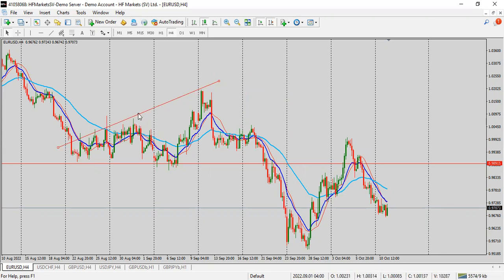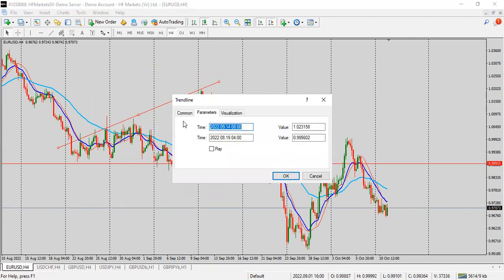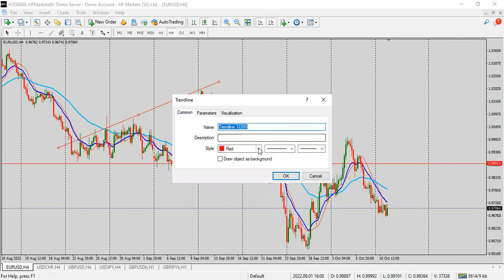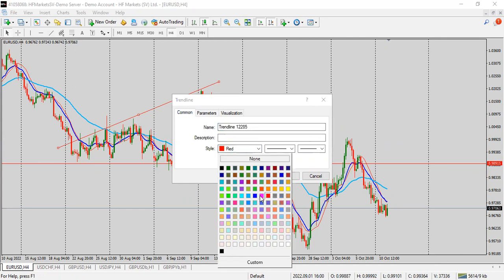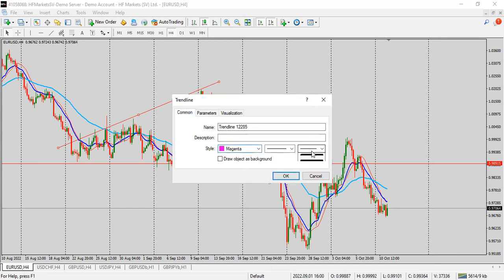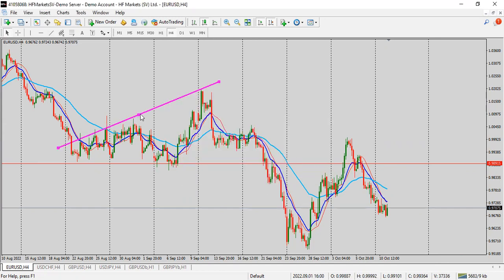The middle one, if you don't shift the angle at which it is, you can always use this to drag it to wherever you want to drag it to. Then of course, always double click when you're done. If you want to change the color, just come to trend line properties, come to common, and again, the colors are always here. Pick whatever color you want, the thickness, and yeah, you have your trend line. And then always remember to double click.